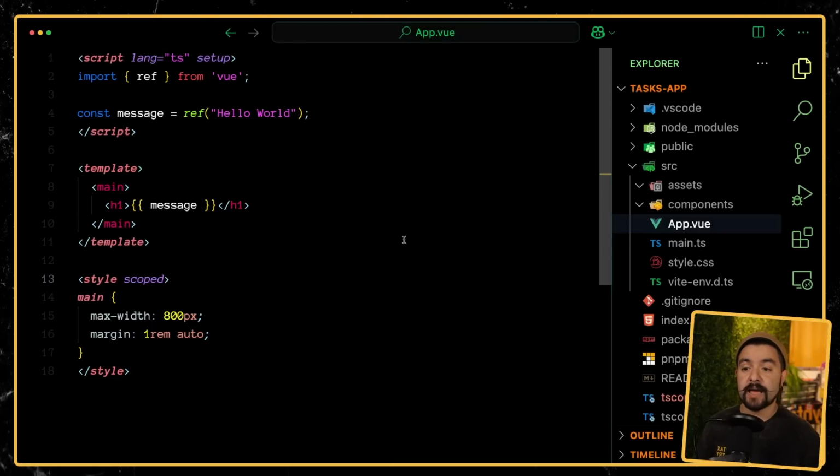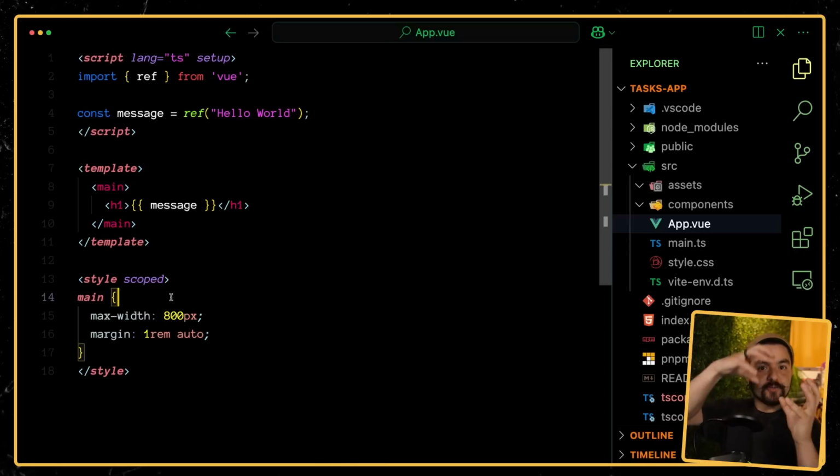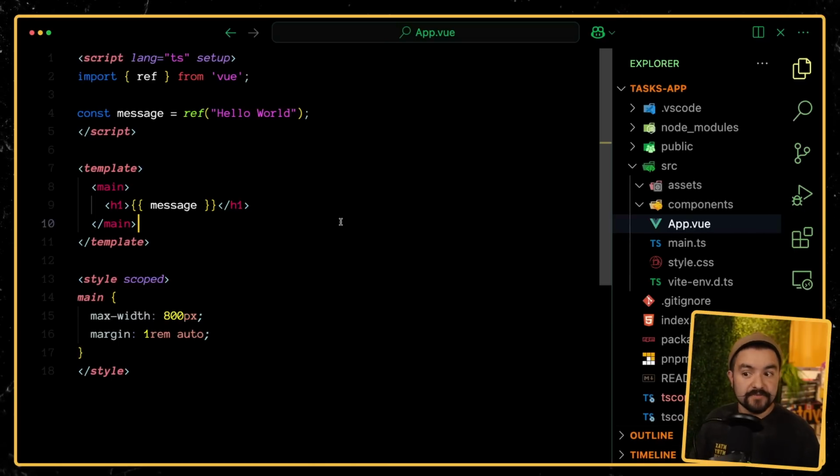So that's the basics of our app component here. This is known as an SFC or single file component because this script, this template, and these styles are all wrapped up into this one app component. And all of the components we define will have their own template, style, and script.